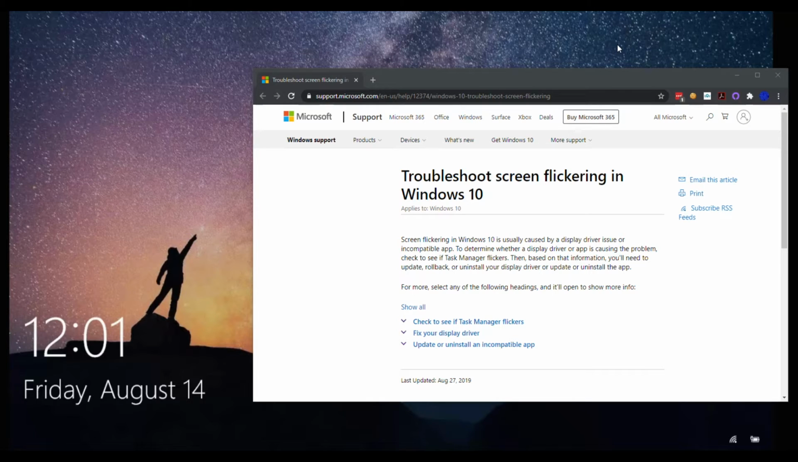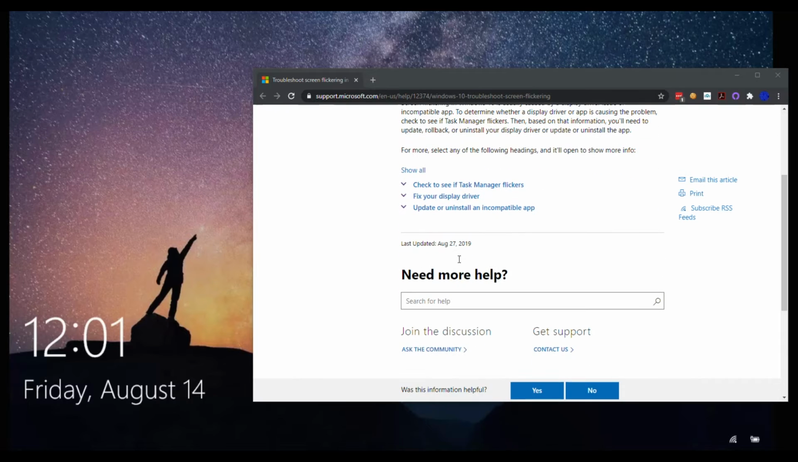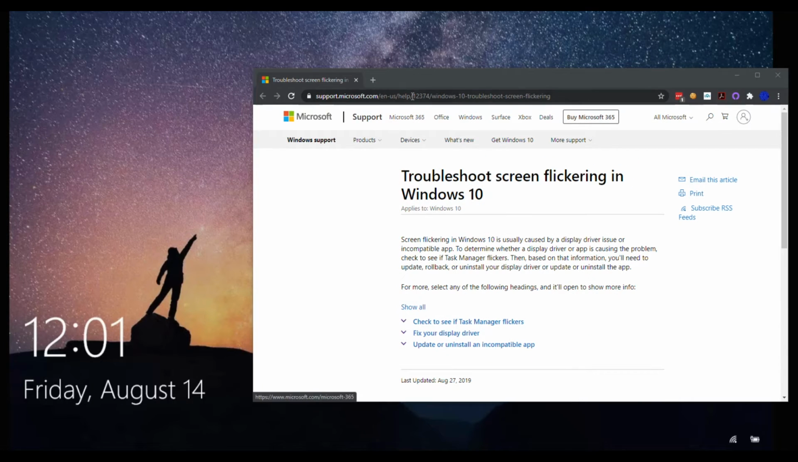I even went to Microsoft's actual support website, and they have a set of things that you can try to correct this issue. And the number one thing was something I already tried, which was the display driver is either corrupted or an old version. And I've done all that, and I still cannot get it fixed. So I'm going to show you how I was able to correct this.